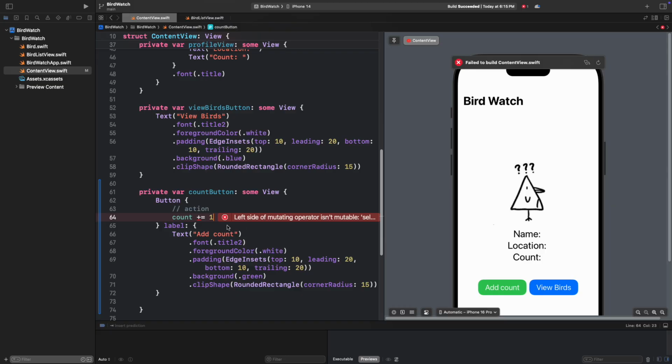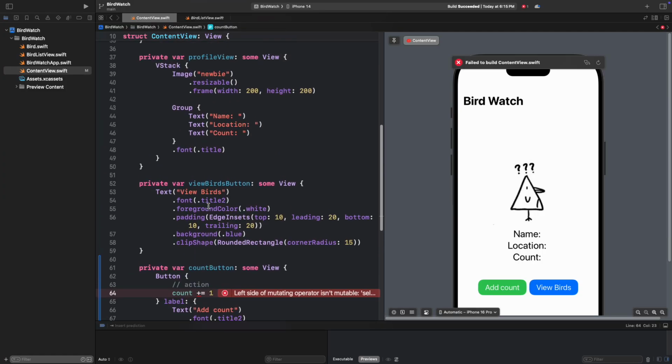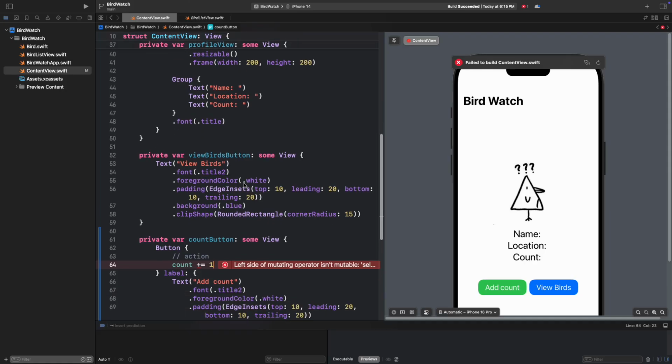Okay, so as you can see, Xcode gives us an error, and it says that self is immutable. So remember that our view is a struct, and a struct is actually immutable. So we can't just change some property of it, because essentially when we're changing this property, we're actually changing the entire struct, the entire view itself. But we actually only want to change this single count property, and what we can do is use a thing called a property wrapper.